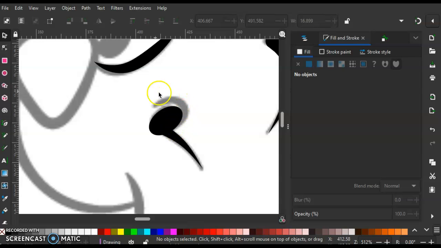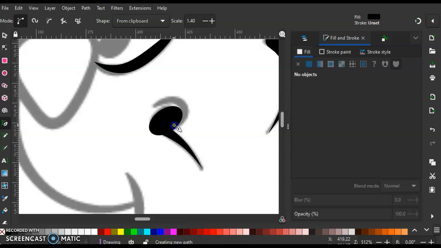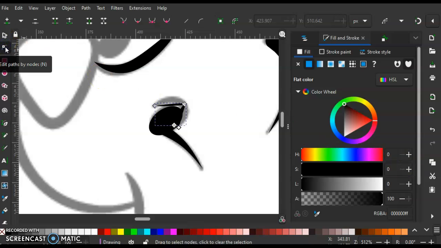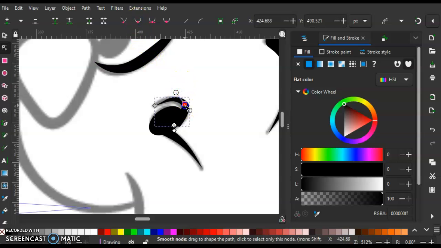We can do that. And remember, start with the fat end first. Fat end first. 2, 3. Hit enter. And with the edit path, select the center. Add a curve. Adjust the curve.